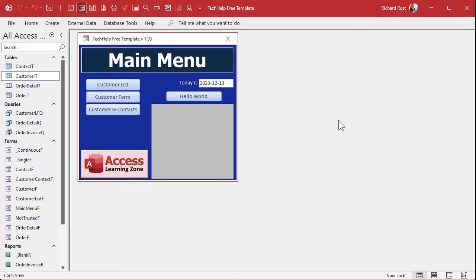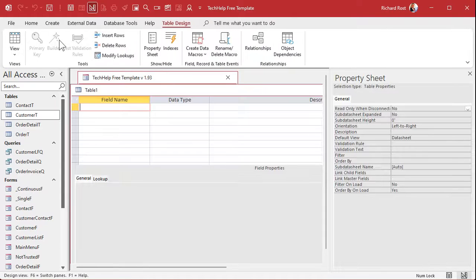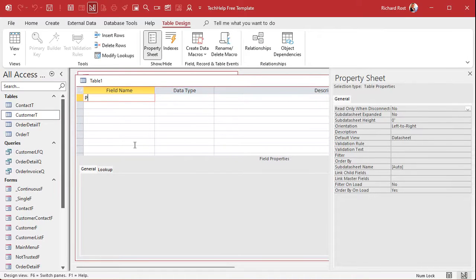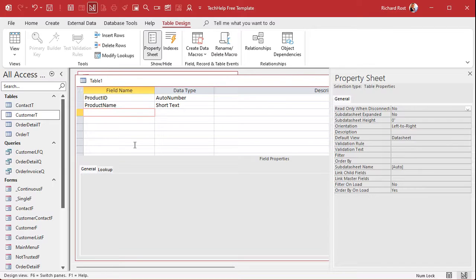Okay, here I am in my TechHelp free template. This is a free database. You can grab a copy off my website if you want to, but what I'm going to show you today you can do in pretty much any database. Let's just create a real simple product table, create table design, and we've got our product ID, that's our autonumber, the product name, remember don't use just name, name's a reserved word, short text, and then a product code. And that product code is what we want to use to generate our QR code.